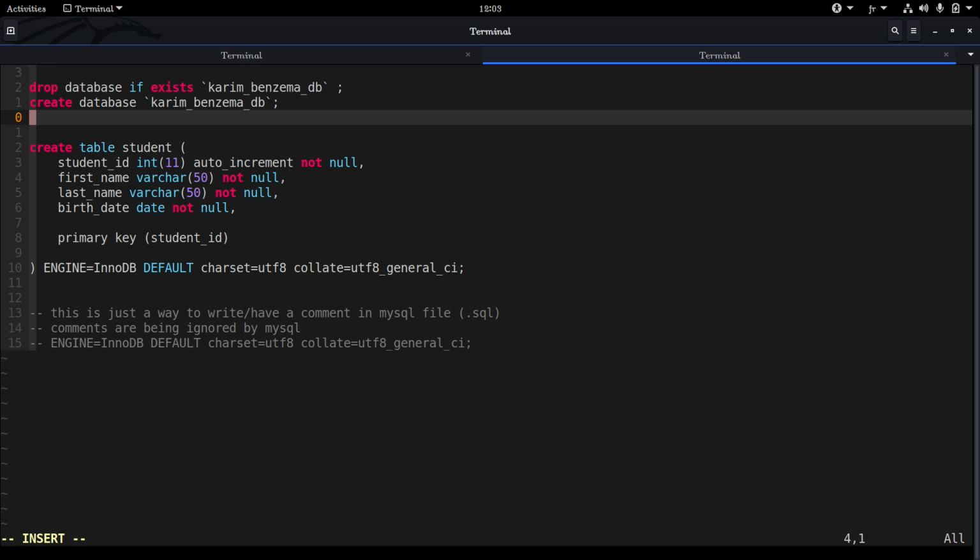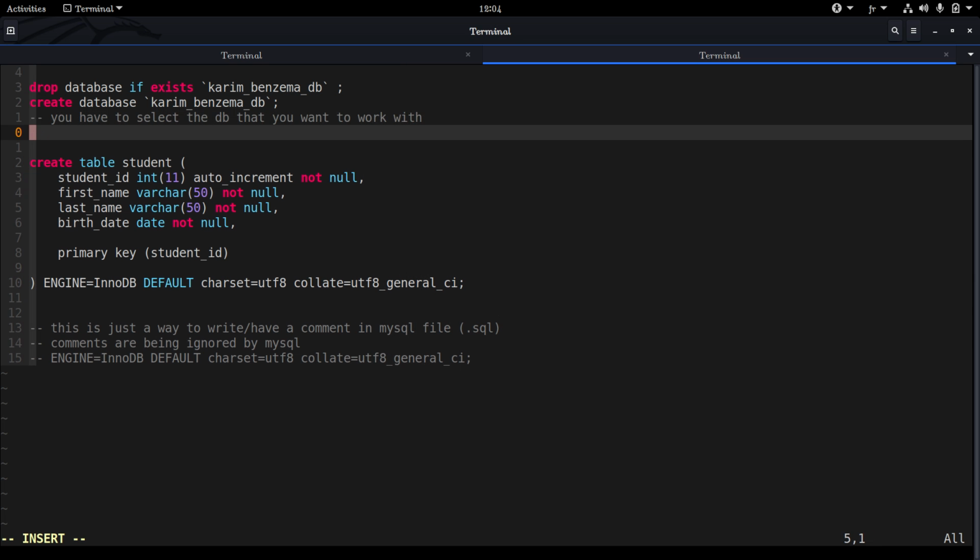So let's just discuss something here. You have to select the DB that you want to work with. That's a note for you. You can do it using the use keyword. So let's just use this like this. Use Karim Benzema.